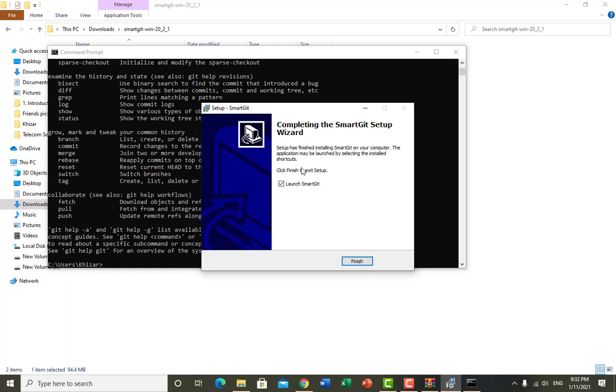Here our SmartGit is also successfully installed, and you can launch your SmartGit now, or you can launch it later, and just click on finish. And it's all about today's video.